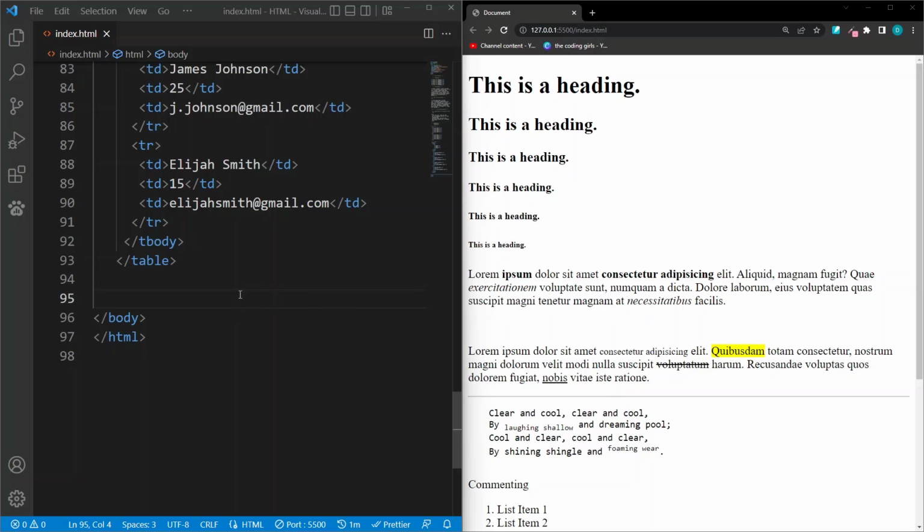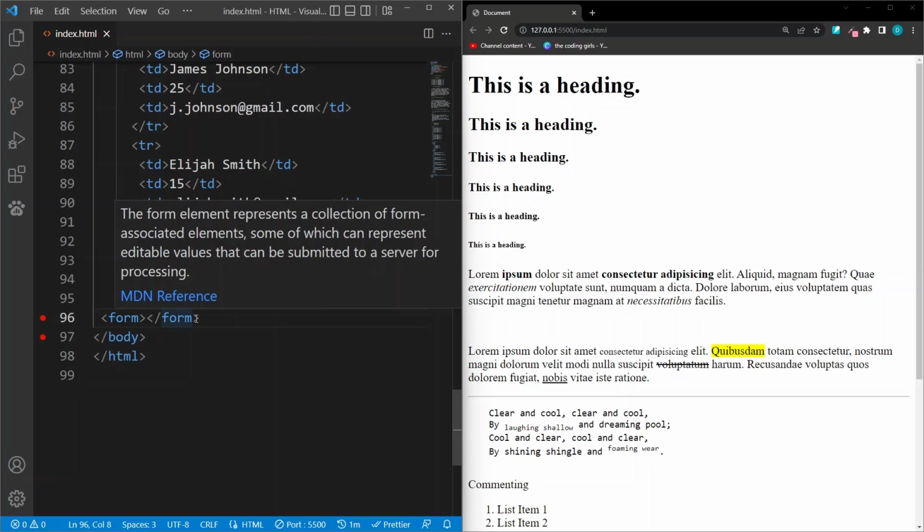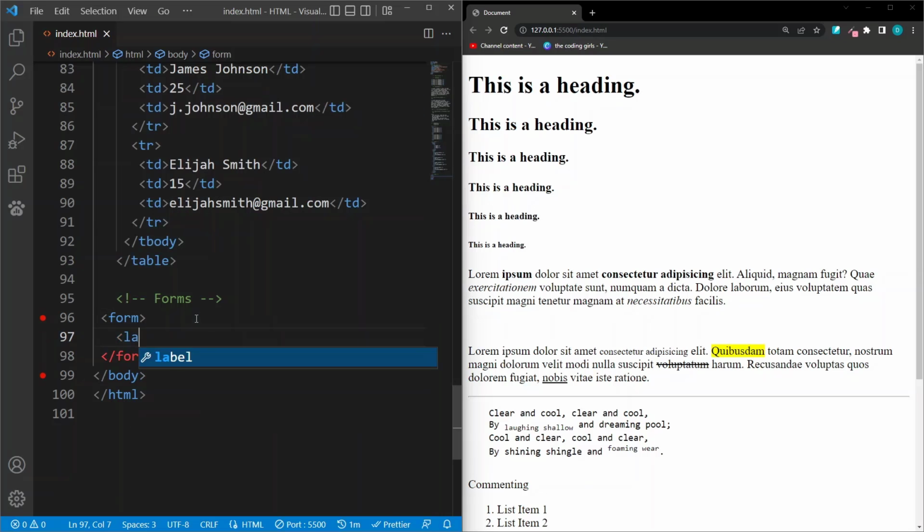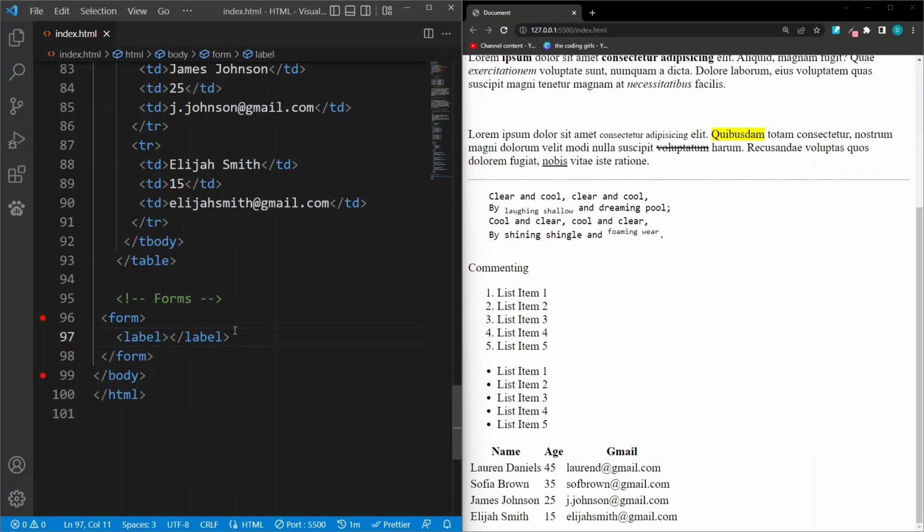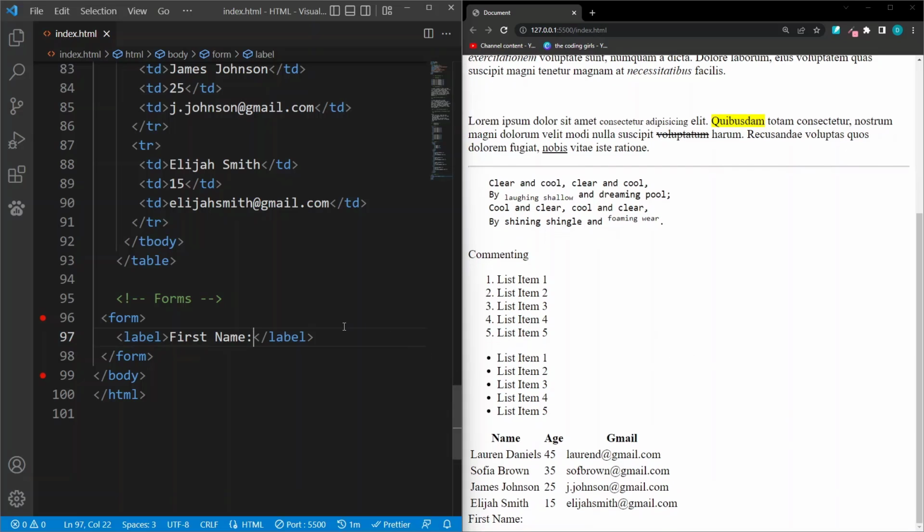Let's start by making a comment about forms. Control plus / forms. Let's first write the tag form. Then inside it, we're going to be making the label tag. So when you first see a form, the first thing is to enter your first name, right? So we're going to be writing first name and colon. So this is the heading, the label.